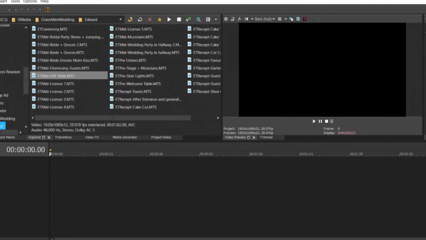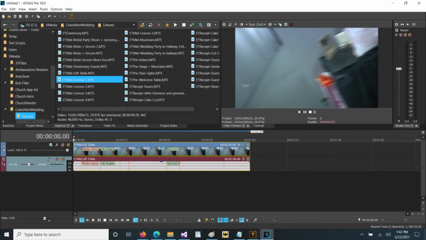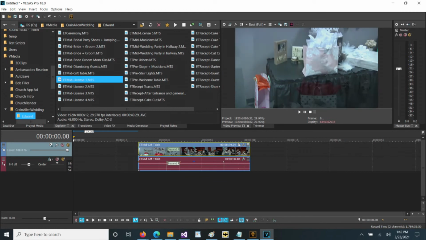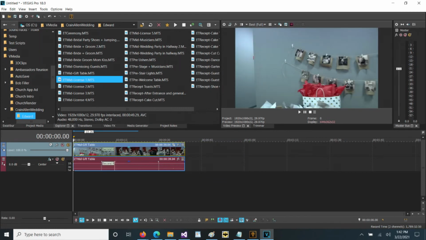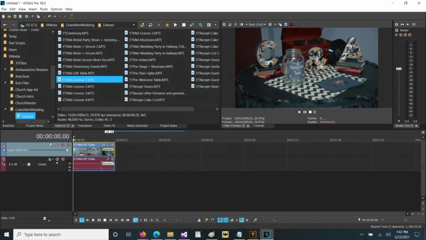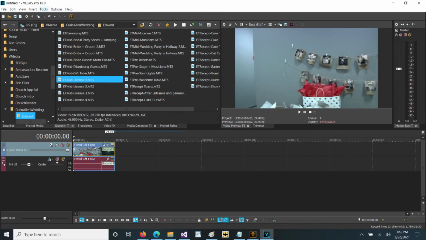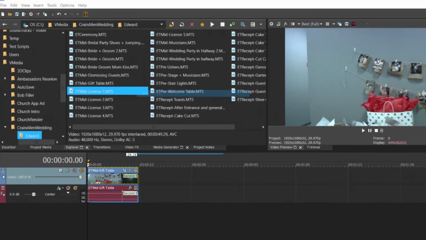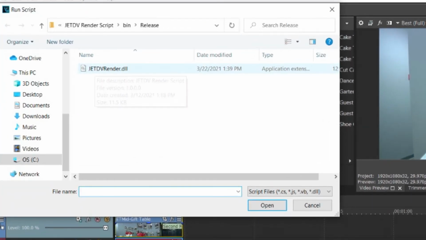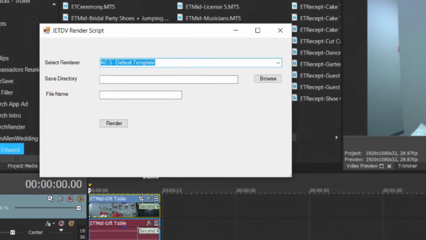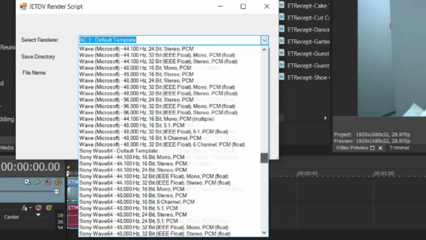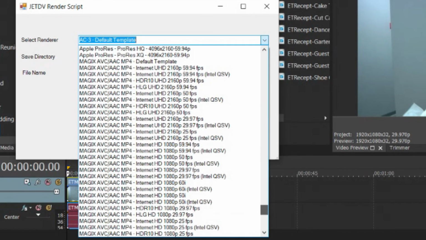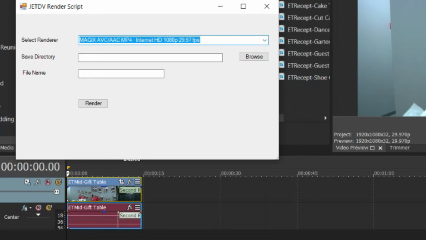So we need to put something on the timeline. No, I do not want to match. Let's just take a small chunk of this, and we'll just have about 15 seconds worth here on the timeline, so it'll render quickly. Then we go to Tools, Scripting, Run Script, and we're going to go ahead and pick our JETDV render script bin release, the DLL file, and then we can go through and choose whichever renderer we want. So let's just pop down here, and I'm going to choose the Magix AVC MP4 Internet 1080p 2997.